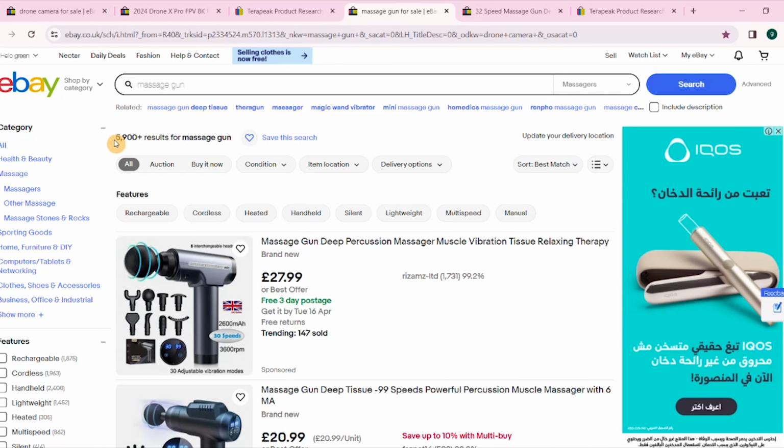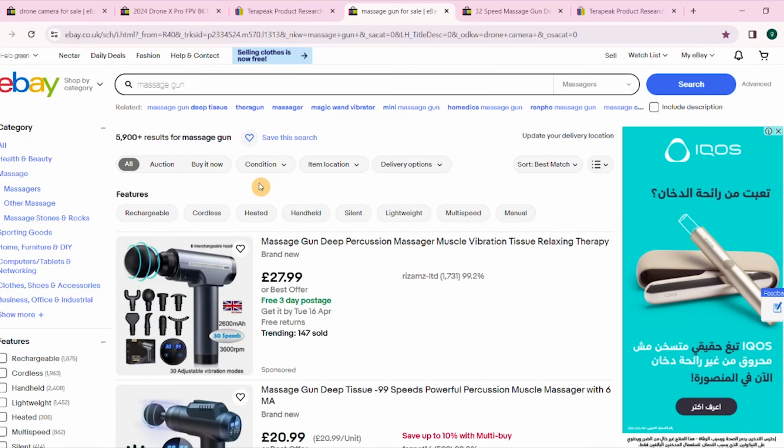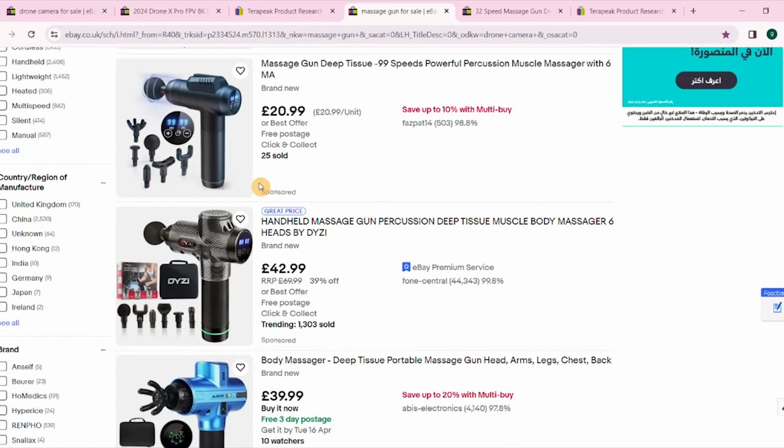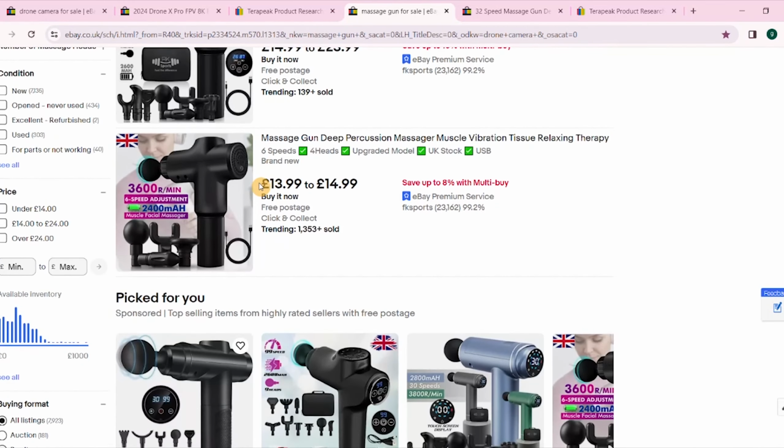Now, what is the next product that has a better sell-through than this one to make money online? The next product that we are going to look at right now is called massage gun. It took me some time to find this product. I used the competitor research method, went through various different eBay sellers' accounts, and that's how I found this product. I came across this one.